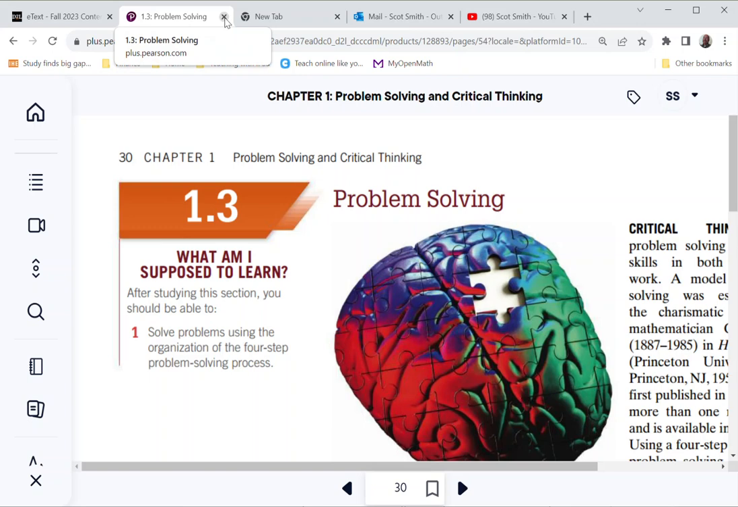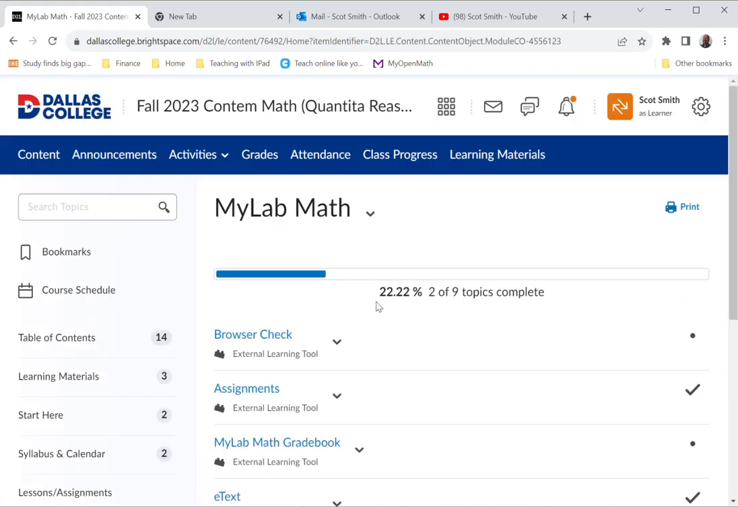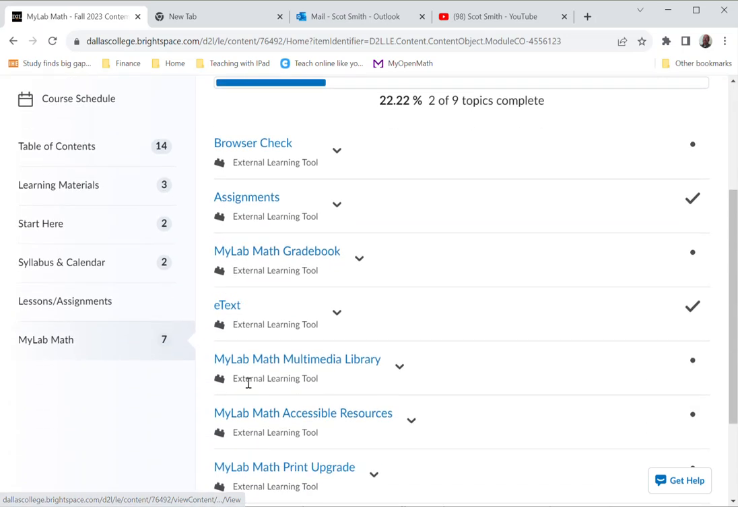Now what I found is navigation with Brightspace isn't quite as good as it was with Blackboard, at least when it comes to working in MyLab, but most of the time we're only working in the assignments tab, or going under the assignments link. But let me show you these other things. Multimedia library.